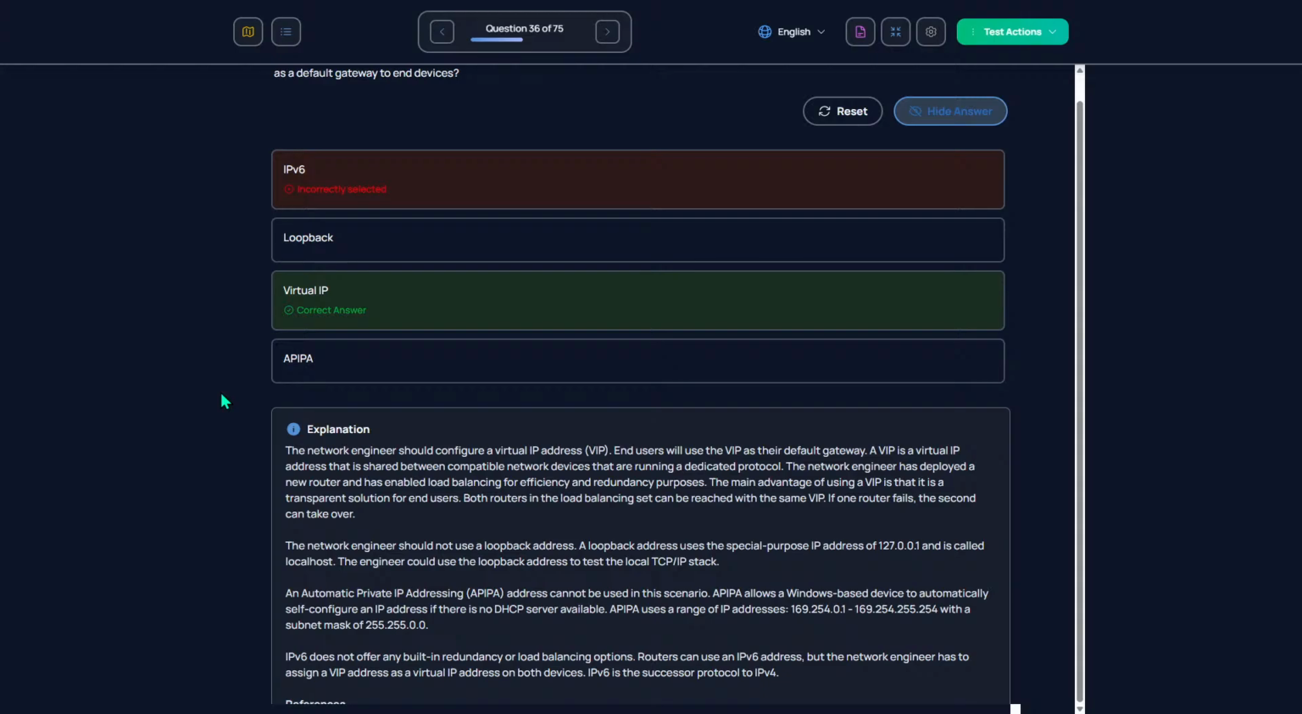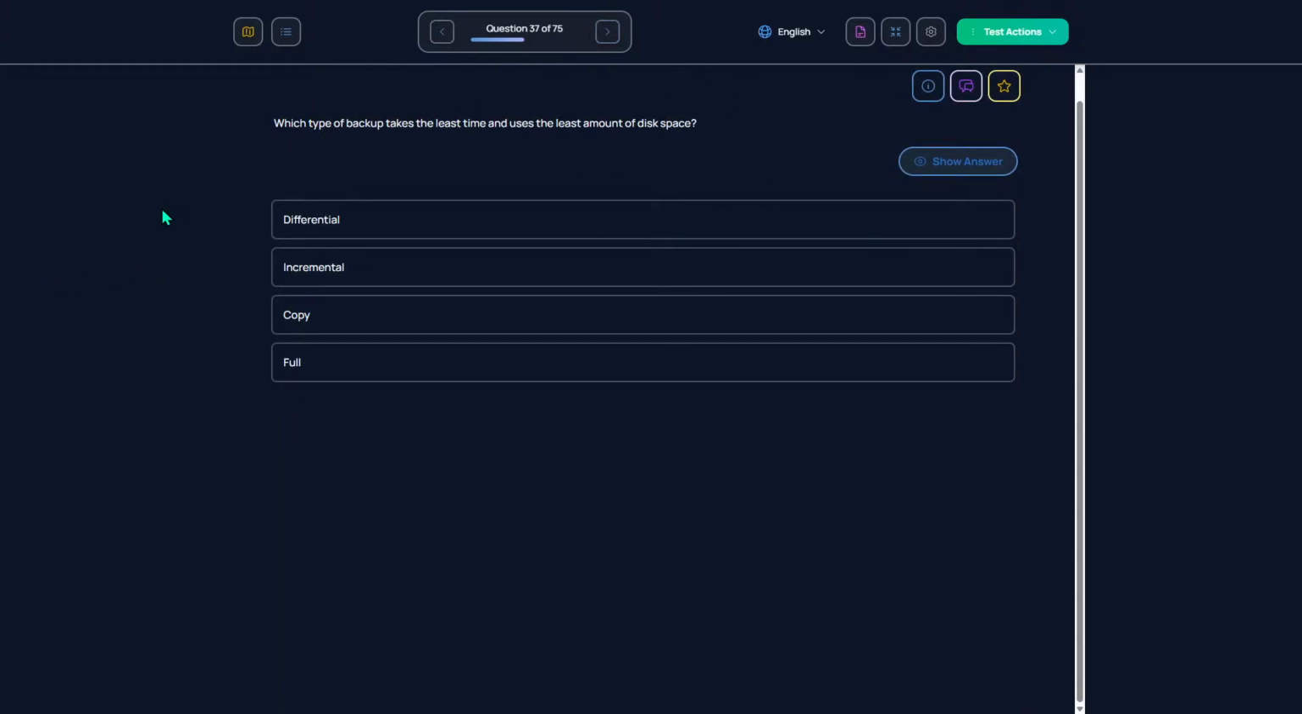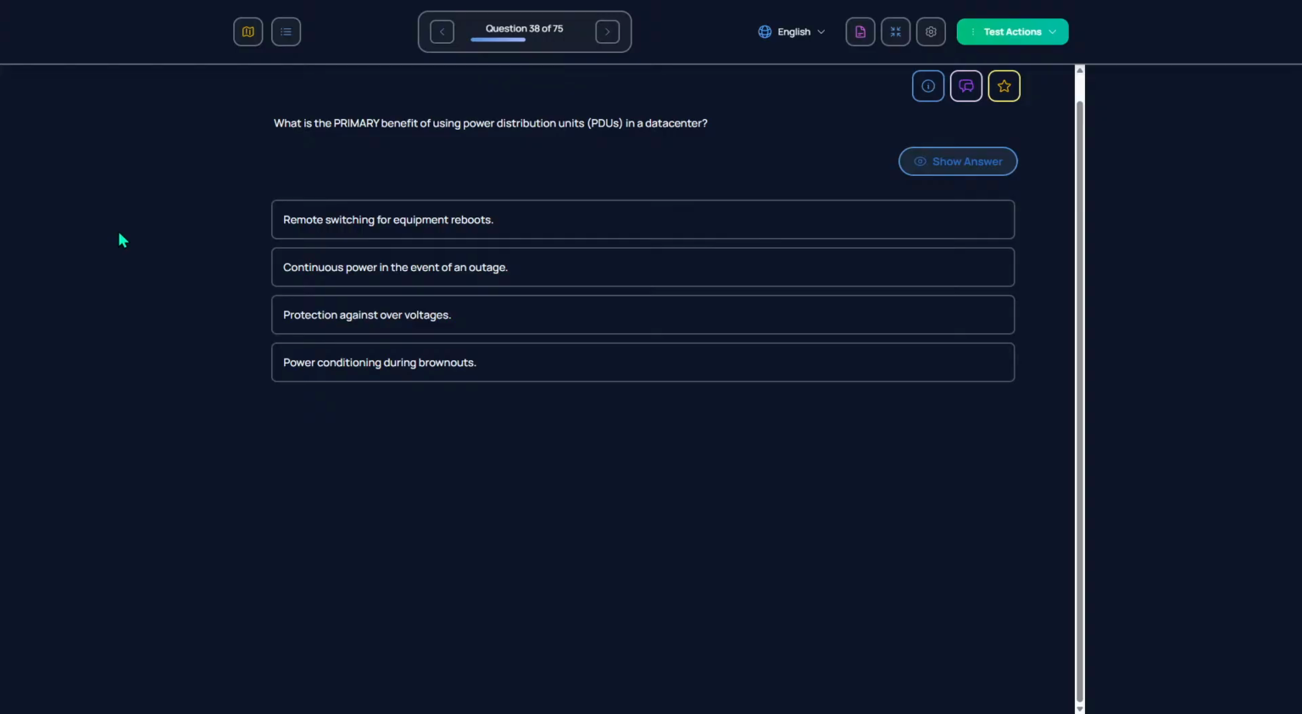Okay. All right, so it should be a virtual IP. Which type of backup takes the least time and uses the least amount of disk space? I believe that's an incremental. Yeah. What is the primary benefit of using power distribution units, PDUs, in a data center? That is going to be continuous power in the event of an outage.